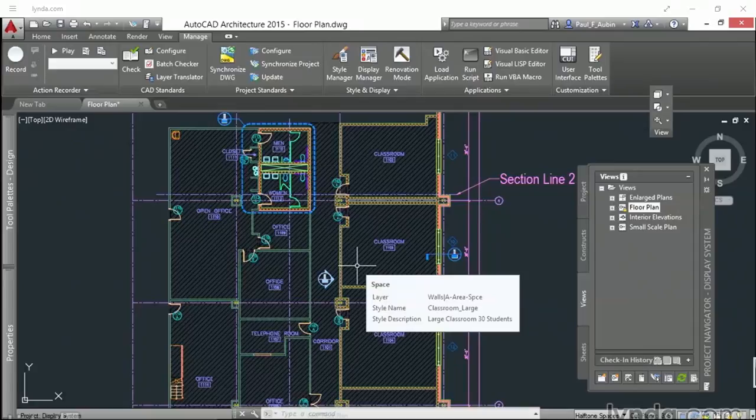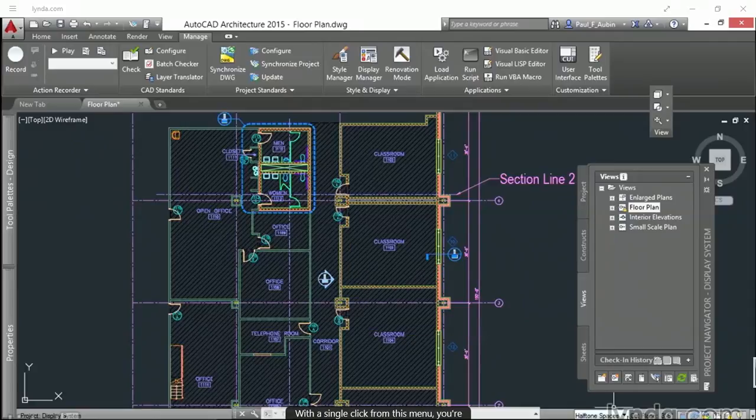But I think at a high level, you start to understand what's possible by setting up our own custom display configuration and working through the display manager, being methodical about what we want to see for each type of object. You could imagine not stopping with just spaces. You could customize the way walls display and the way doors display and the way any of the objects display. And then, of course, the advantages of display configurations kick in. With a single click from this menu, you're changing the look of the entire drawing across the board, across all the different objects. So that's the power of customizing the display system.